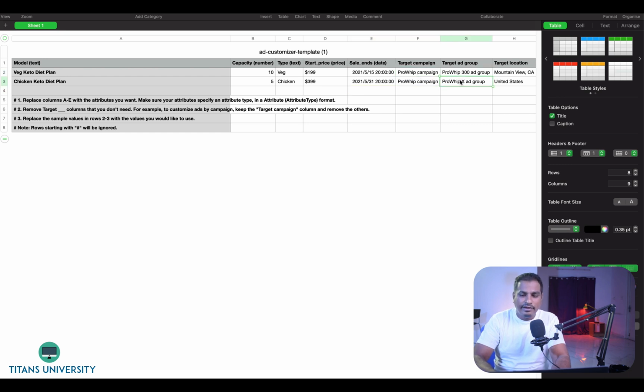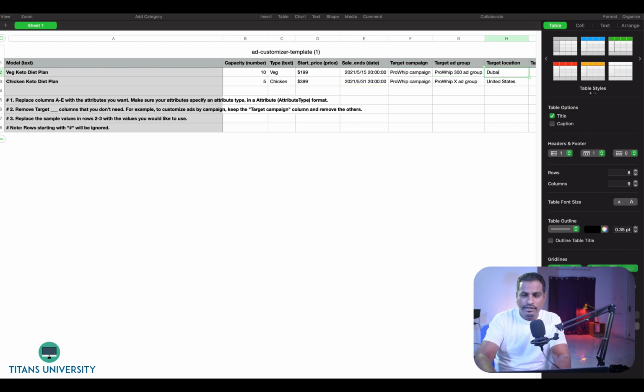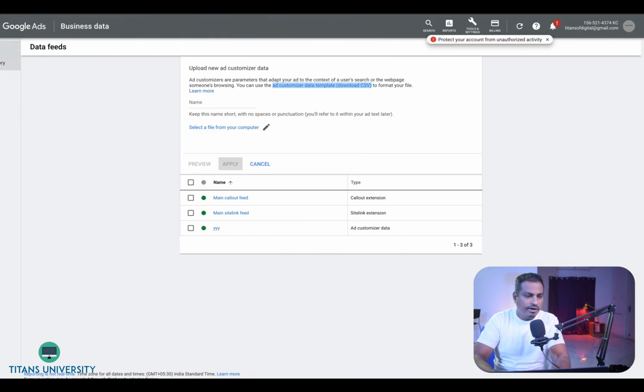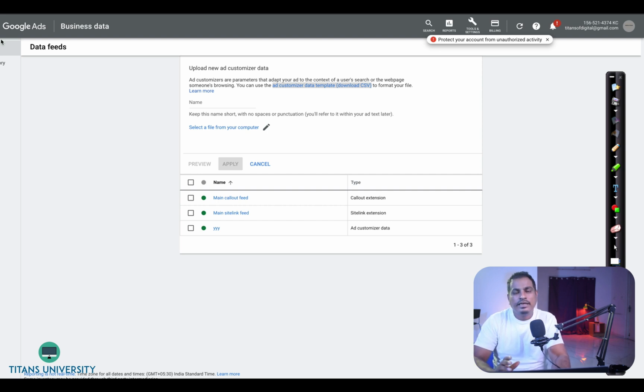Now this is the campaign and the ad group that you will have to enter. Now location, let's say I'm targeting Dubai, right? Target keyword, I'm going to say veg keto diet plan, chicken keto diet plan, right? Now these are the keywords. When people search for these keywords, this can be automatically inserted if I want that to happen. Now ad group name and campaign name has to be copied from your account. Always remember, please never ever enter the campaign name and ad group manually, because it will mess up a lot of things, because one space here and there can make a lot of difference.